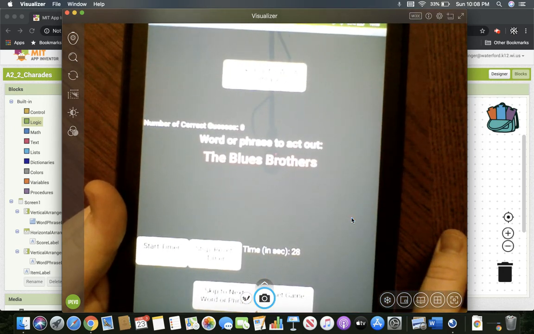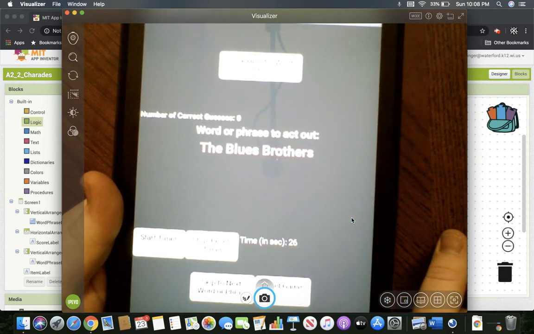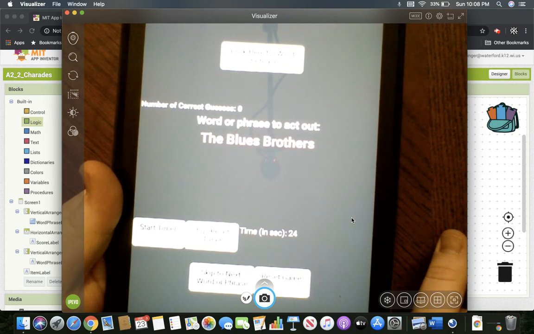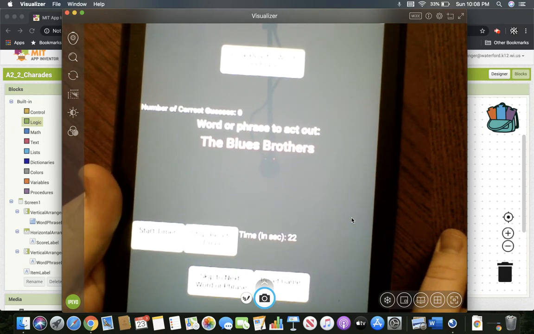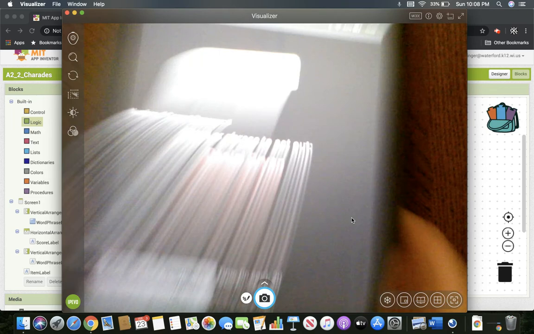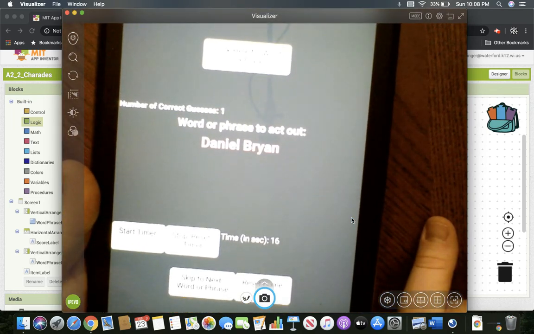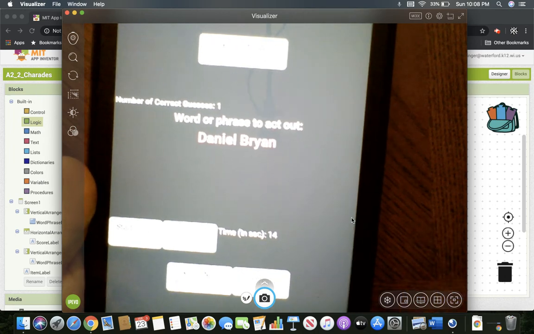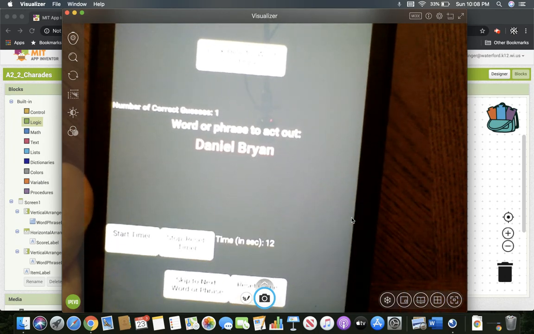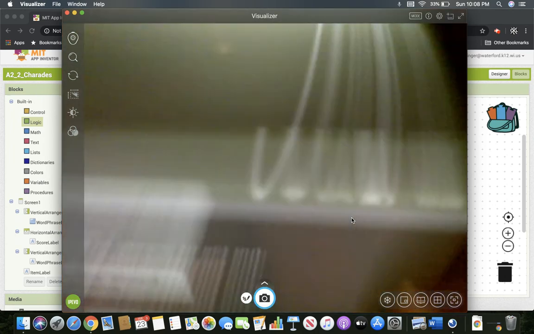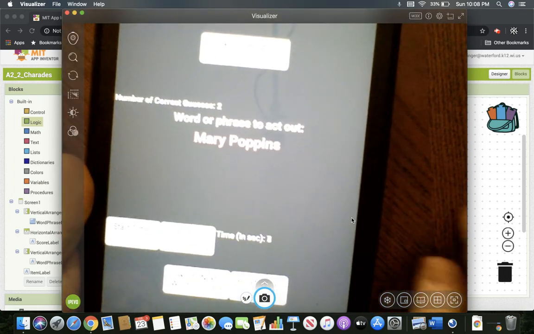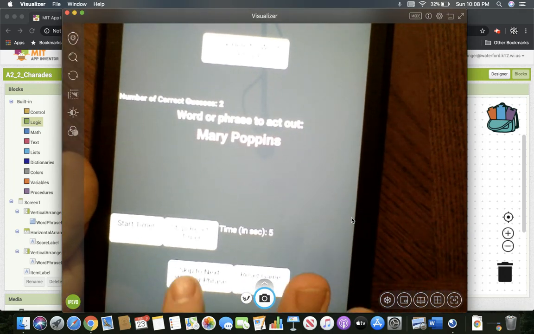Now, I'm going to act out in front of my partner the movie about the Blues Brothers. So I would have to act it out, and if the person gets it right, I'll shake it. All right, I got my point, and now I have to act out Daniel Bryan. All right, I'll point my fingers up in the air, doing the yes movement, and they get it, and I'll go, okay, I'll shake it, and another word comes up. And if they don't get this one, they'll go next.